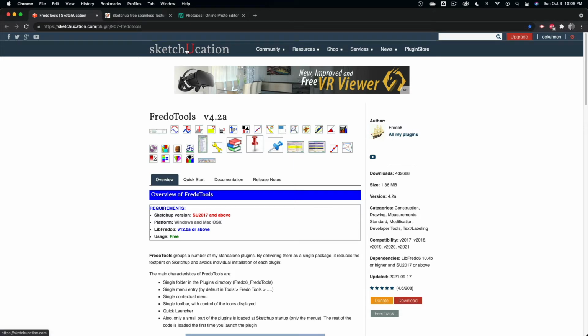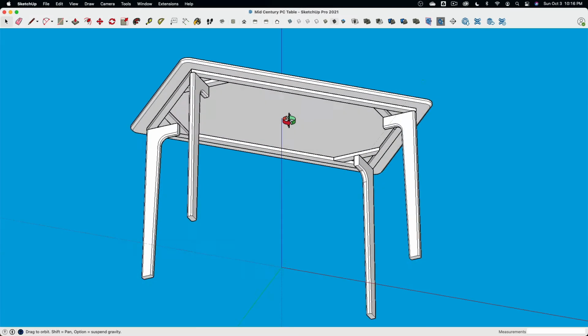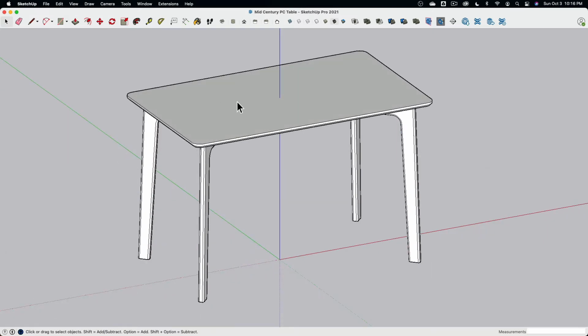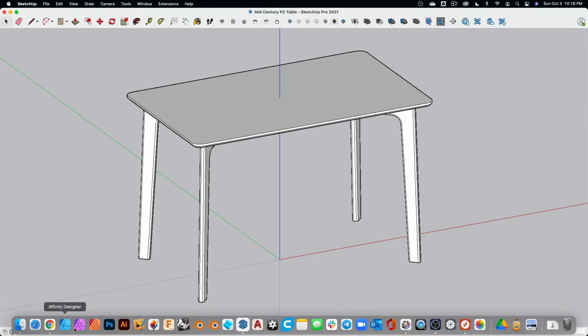Okay, let's go. Very good. So let's start with this empty file. And this has basically the raw geometry, no textures in it. And the first thing we have to do is install the needed texturing extensions.